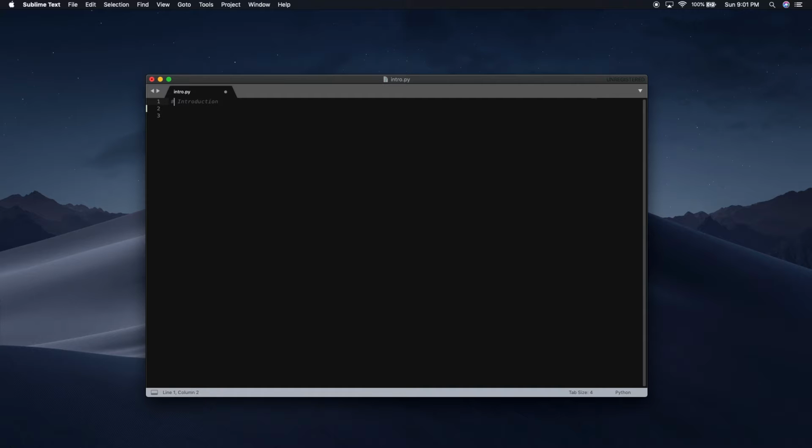Hashtags in Python are comments. So whatever code you don't want to run, or if you want to leave yourself some notes within your code, you can put these hashtags. You could also use three double quotes, just like that, and these are primarily used if you want a longer note like this. So you get the gist of it.